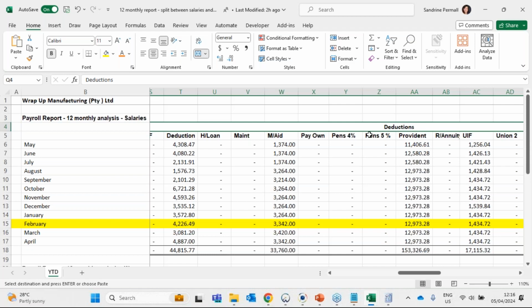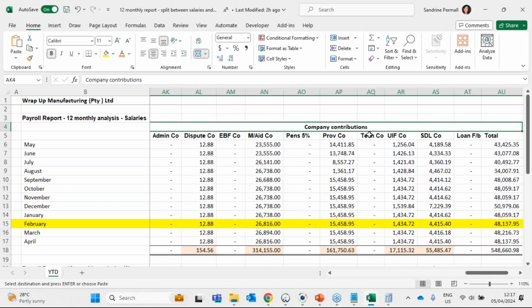I couldn't obviously cater for everybody. I'm just taking for South Africa. Then, of course, what is a company contribution? We've got also a part for company contribution. So if you're not familiar with it, I'm just going to quickly explain it to you.